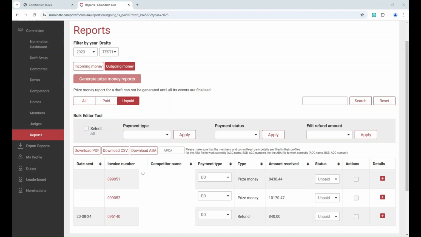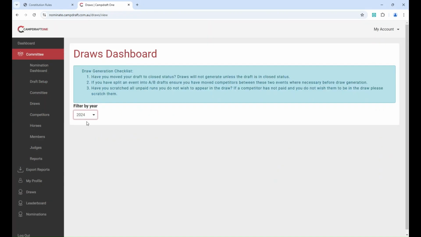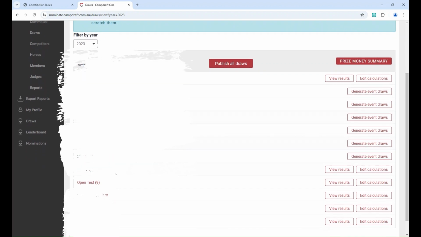If you wish to refund someone who scratched after the draws were created, you will need to get these out of the Draws menu. Navigate to the Draws menu, and click on the draw you wish to get scratched people from, to give a refund.